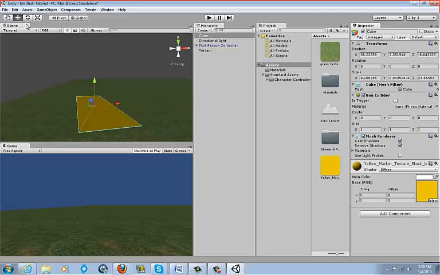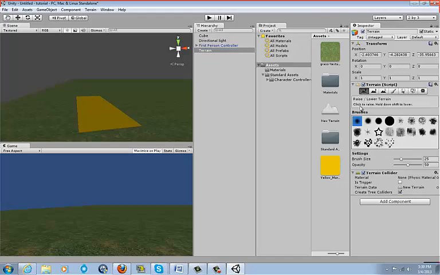Now, if you guys want to know how to make your terrain bigger, I have no idea what you're doing, Jonathan. What? What are you doing? I'm not doing anything. Oh God. What are you talking about?